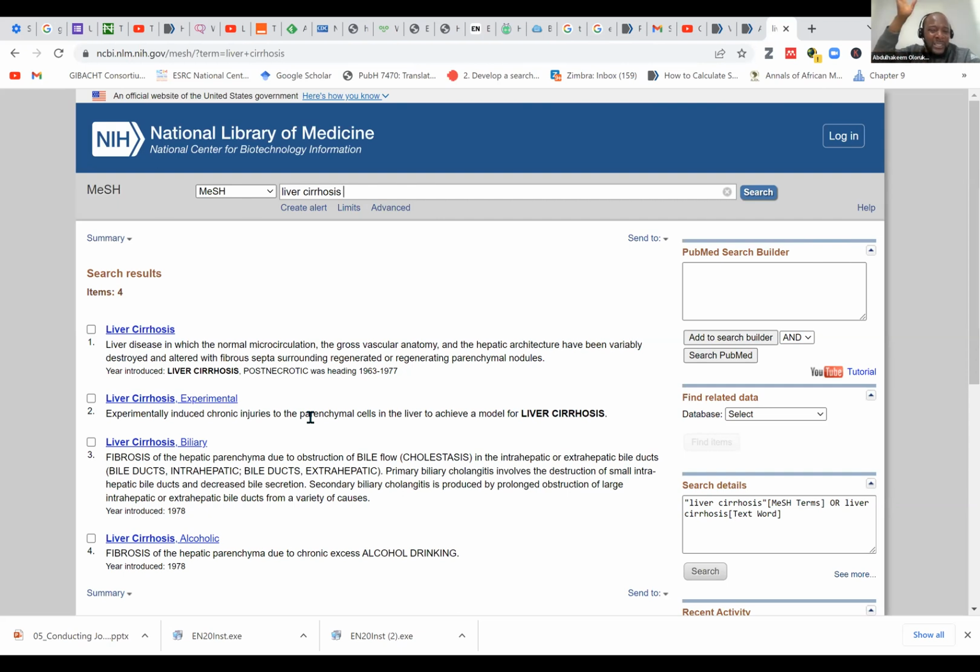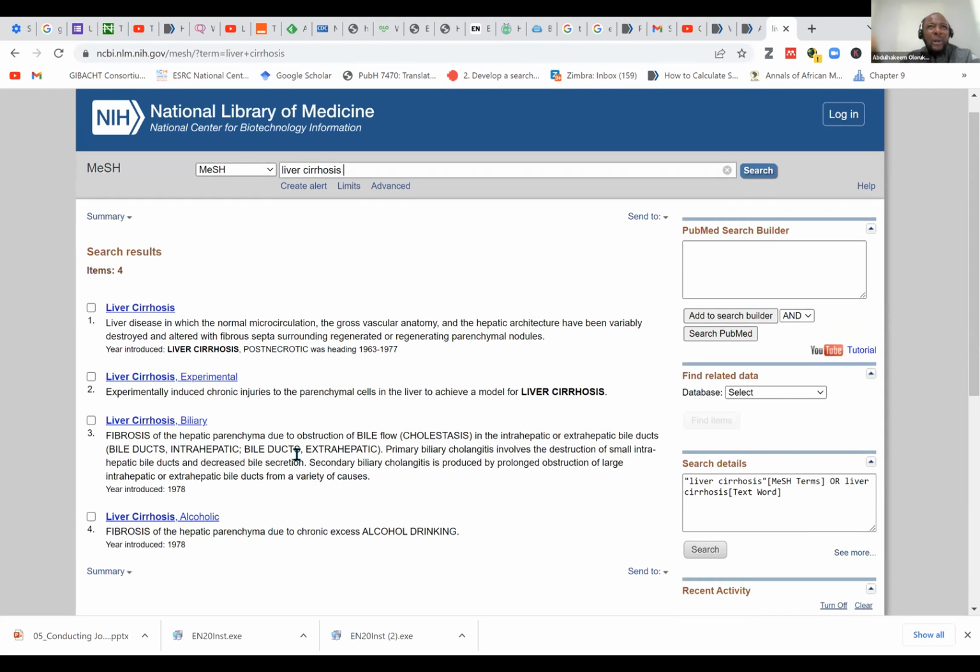Experimentally induced chronic, this is not what we're looking for. Liver cirrhosis, and this has biliary there. Fibrosis, this is probably not what we're looking for. Liver cirrhosis, alcoholic, this is not what we're looking for. This is the main cirrhosis. The guy that asked the question, I don't know what he's looking for, but I'm just suspecting that it is this, in the interest of time. So we'll click on this.